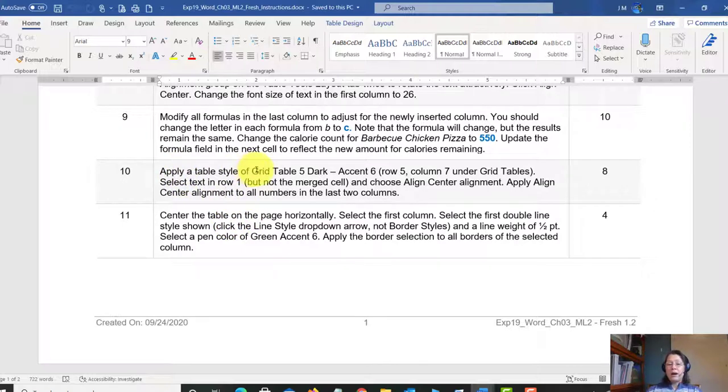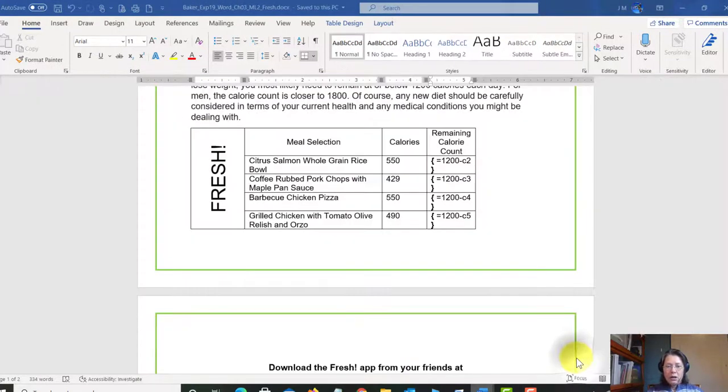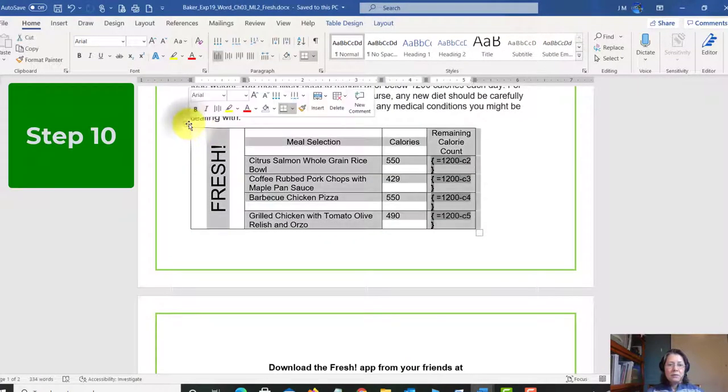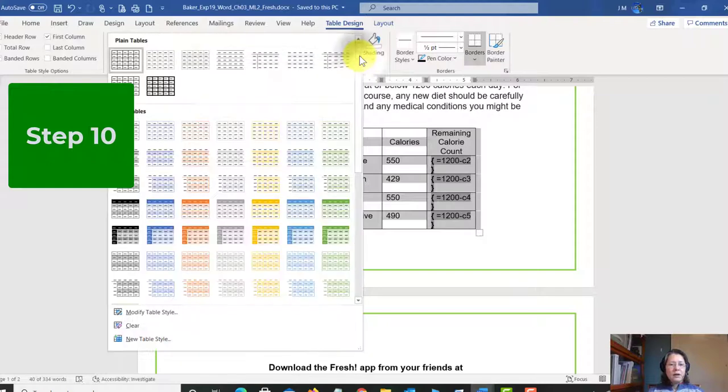It says apply a table style of grid table 5 dark accent row. And it kind of tells us where to find it. So let's do that before we even get any further on step 10. I'm going to select my table. And what's that under? Table design? I think so, because here's our table styles.